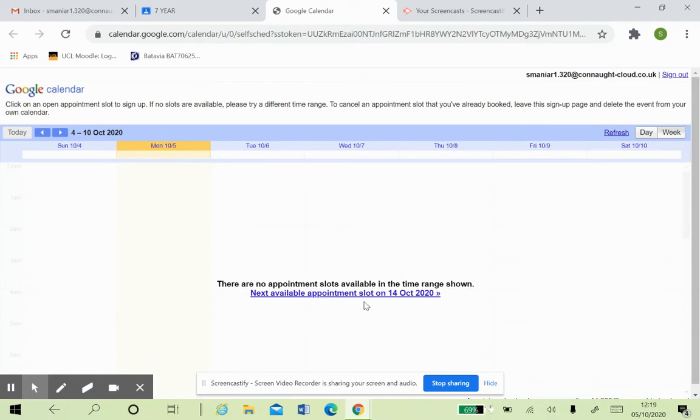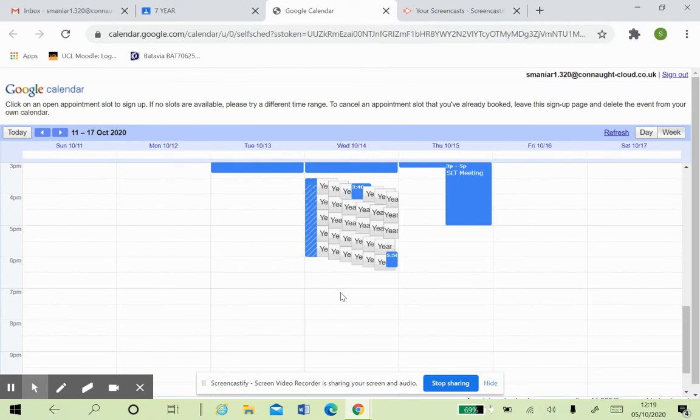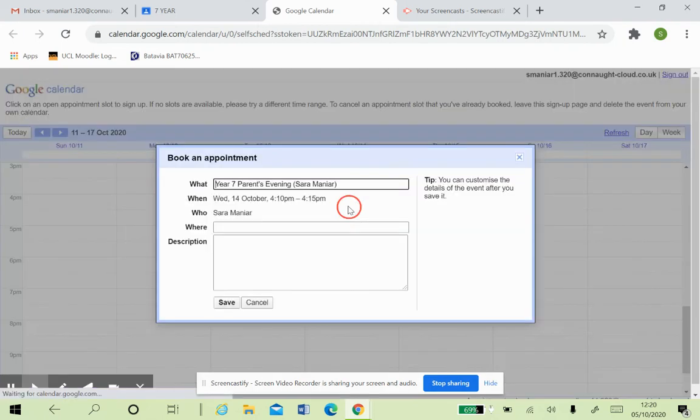When you click on the 7W link, it takes you to this page, the Google Calendar page, and it says next available appointment slot on the 14th of October 2020. Please click on this. Once you click on this, you can see a group of boxes overlapping, and if you hover over them, it says 14th of October, the time, and it's a 5-minute slot. And it says Year 7 Parents Tutor Evening. Please could you click on the box for the time that is suitable for your meeting.